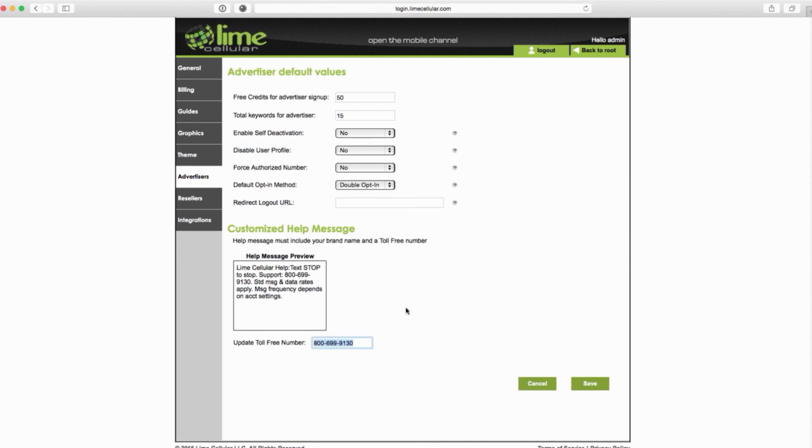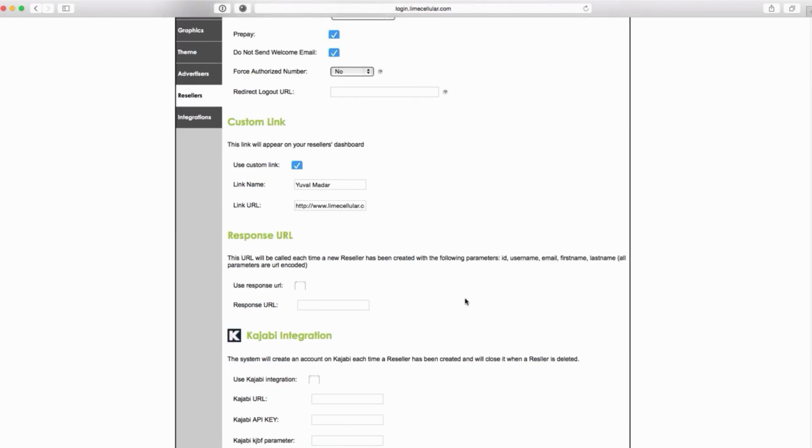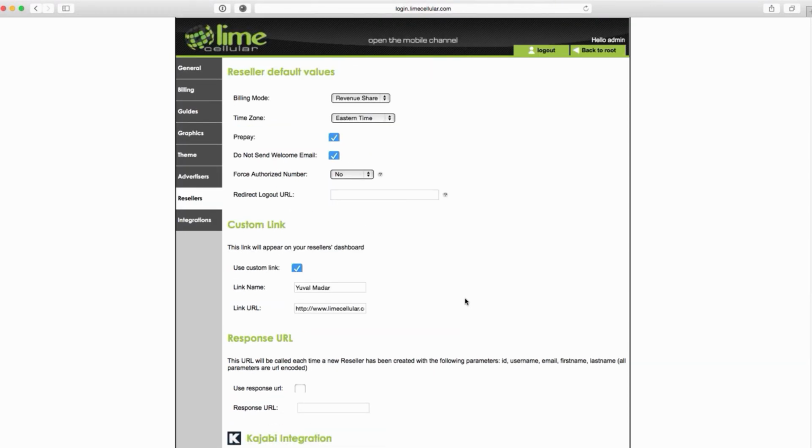Help message, you can enter your own toll-free number. It must be a toll-free number. So if you want, when people text help, you don't want them to see the default toll-free number. You have to have your own toll-free number. You can't put a regular number. It's against the regulation.